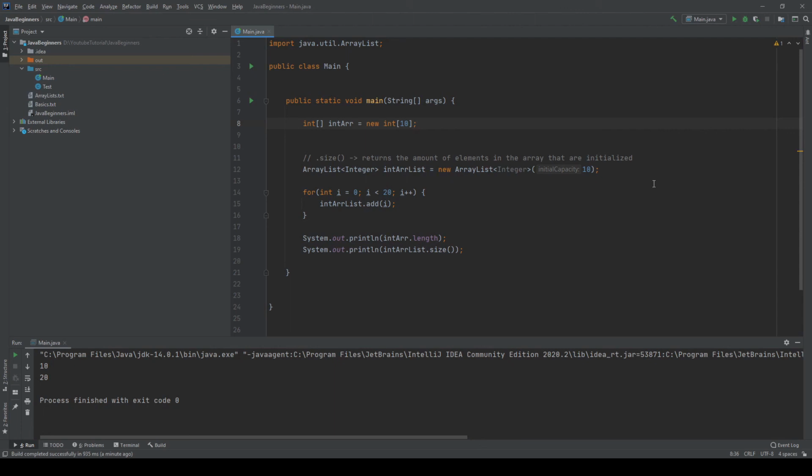Because array lists are dynamic arrays, they change in size, basically the same as arrays, except you can change the size dynamically and it doesn't have to be a static size.